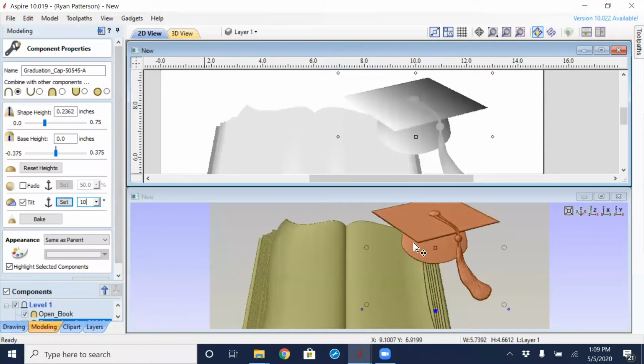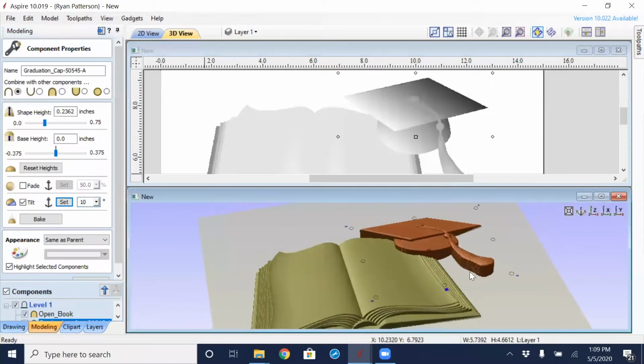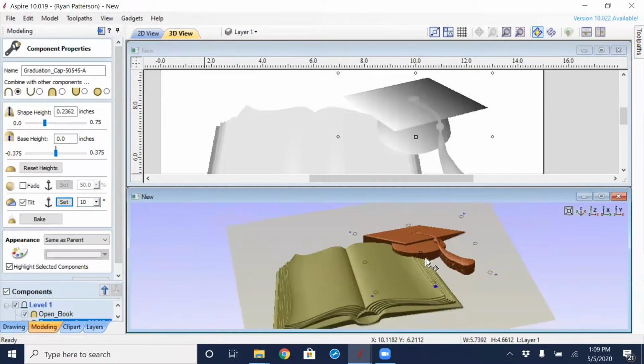And there, that just brought it up and tilted it just a little bit. And we could see by rotating this around, we have a little bit more height, and we can see this wedge-shaped pattern here. And just tilted it around just a little bit to where it looks like it's more or less laying on top of the book.